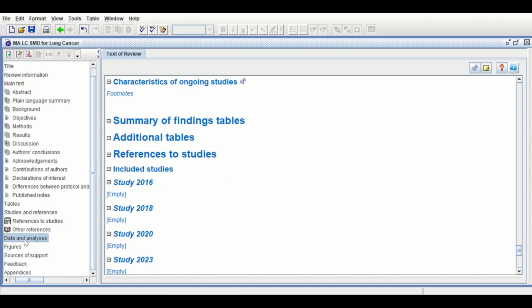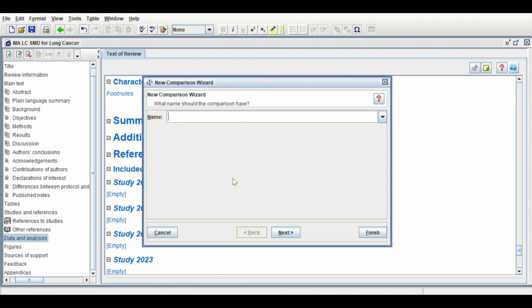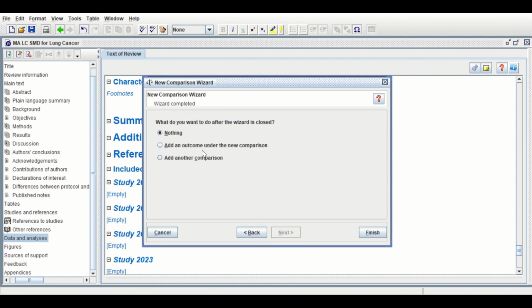Click on the data analysis here and then right click and add comparison. So a new wizard for comparison. Let's give it a name of MALC, standardized mean difference. So the estimate of the effect size is the standardized mean difference. Click on next, then select add an outcome under the comparison.